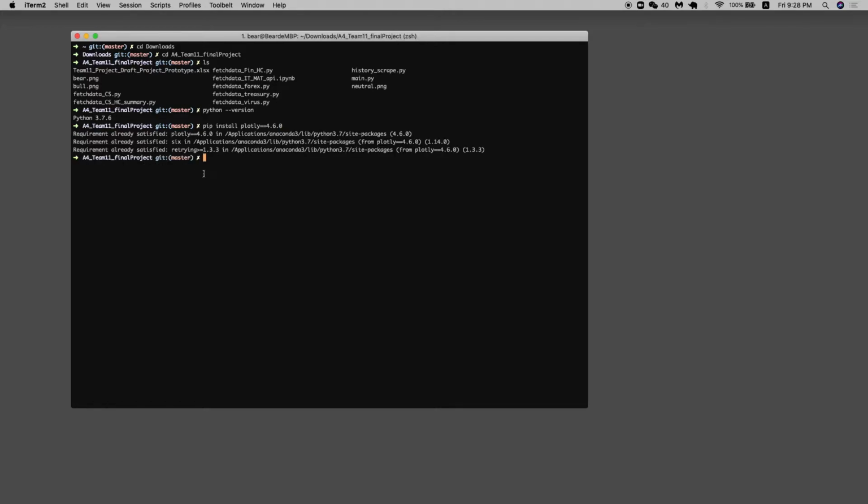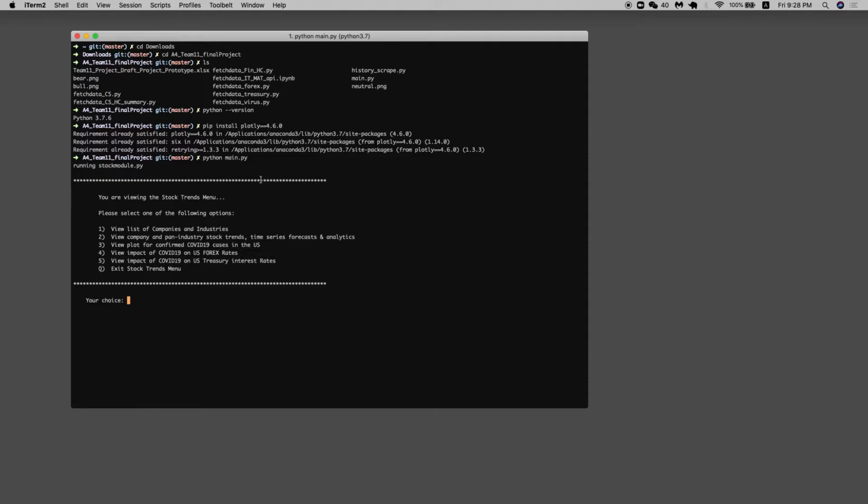Okay. So right now you can go and run the main.py file. To do that, you do python main.py. After you run our program, you can see the first main menu. The menu inside the stars is our main menu. You can see that there are 6 options here. If you type Q, you basically exit the stock trends menu.